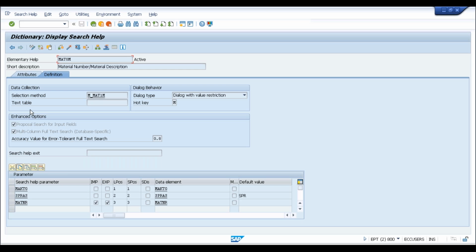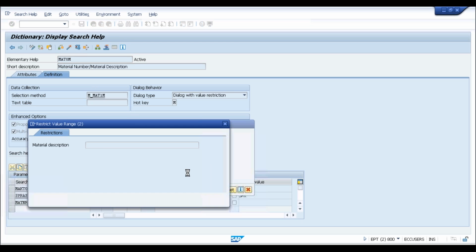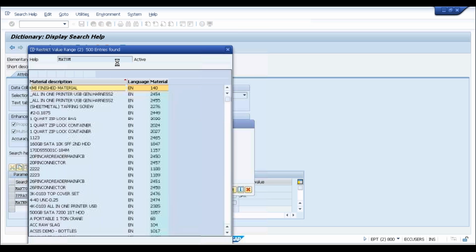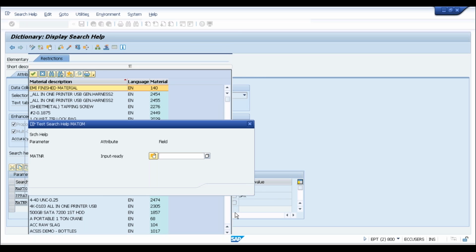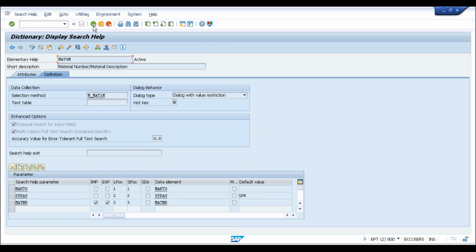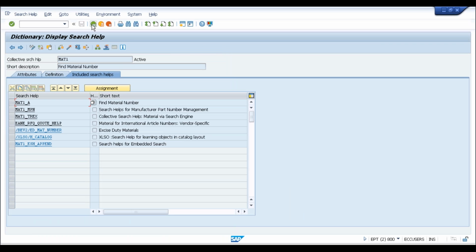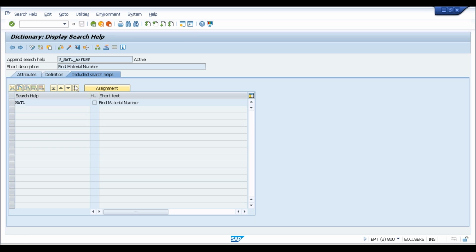Double click over here, and here you can see this is the elementary search help, that is the basic search help. This is the fundamental search help based upon which the collective search help has been created. So in the definition, you can see this is what we are going to create. First the elementary search help, and then after I will show you the collective search help. So let's first create the elementary search help, and then we will see how we can create the collective search help and how we can assign those search helps in our table.